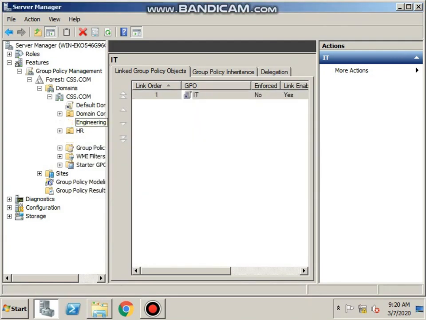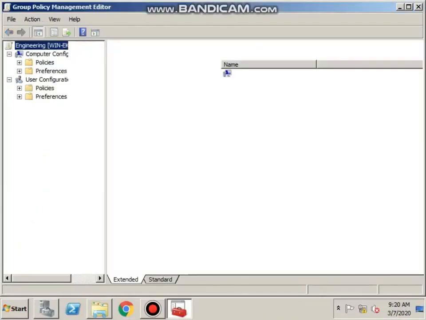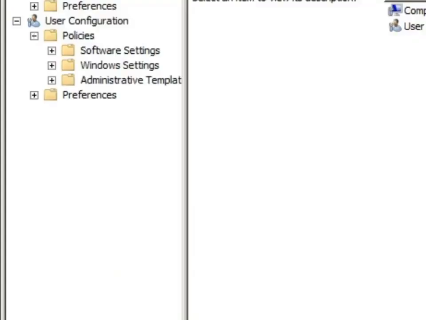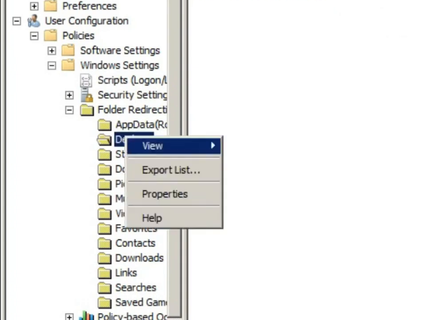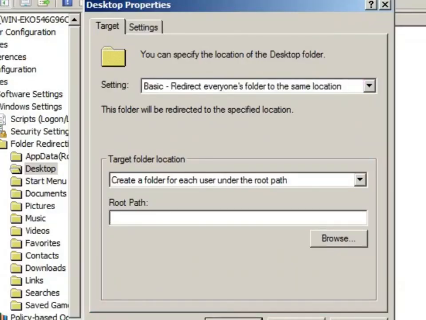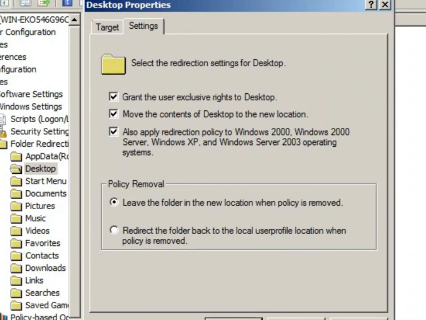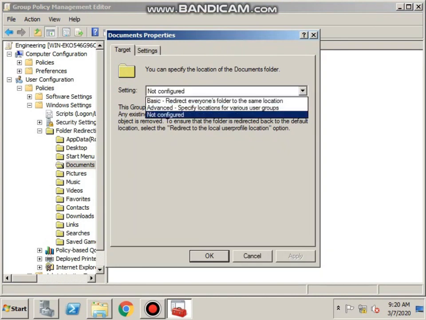On the folder of Engineering, right-click then select Edit. Click the policies under the User Configuration and select Windows Settings. Click Folder Redirection and select Desktop. Right-click Desktop, then select Properties. Setting must be Basic, then paste the network path you copied a while ago into the root path. On the Settings tab, uncheck the first box and check the third box, then choose Redirect the Policy Removal. Click Apply, then OK. Repeat this process on the Documents folder.